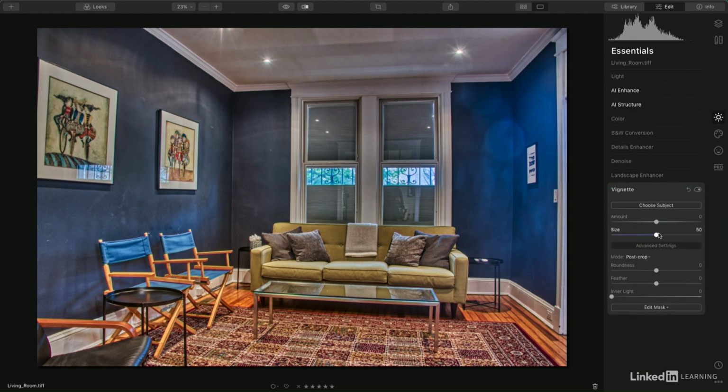And let's finish this off with a gentle vignette at the edges. And if we toggle that on and off, you see a subtle improvement that goes a long way. We have a sharp image with rich color and detail.